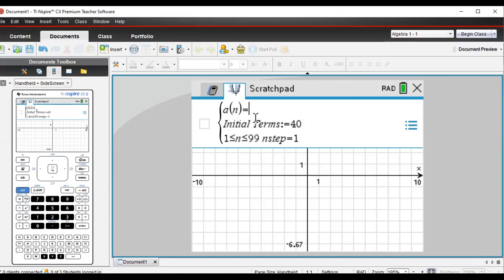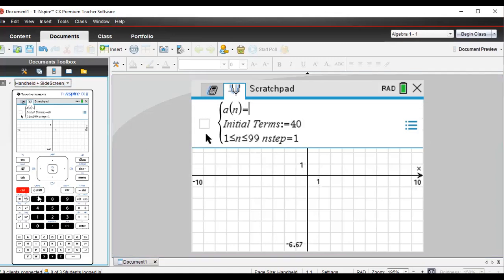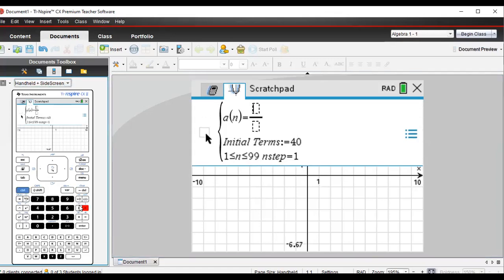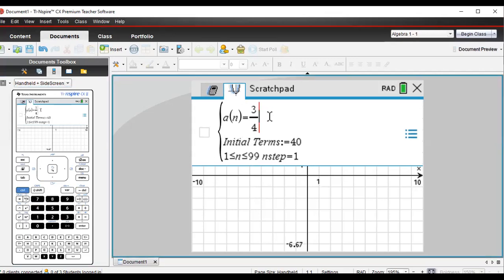Then I'm going to go over to the other side. And remember, it was 3/4. It was 3/4 in a sub n minus 1. So what I'm going to do is I'm going to put in a, and then I'm going to put in parentheses n minus 1. Close the parentheses, and that's it. That's pretty much all you have to do.